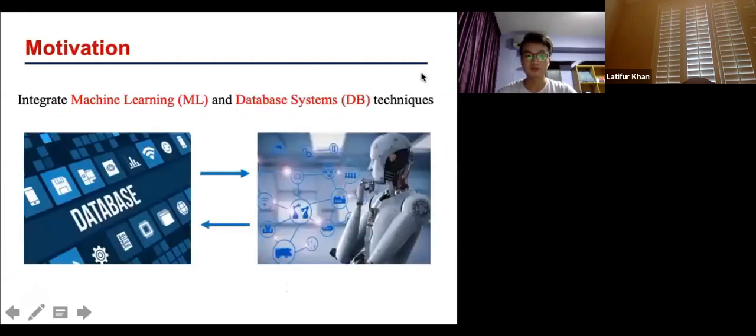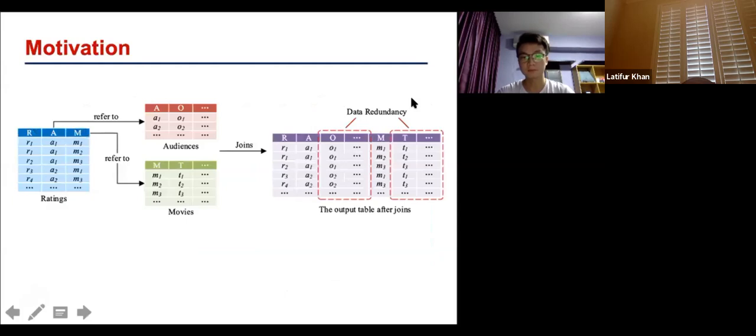Nowadays, there is an emerging trend of integrating machine learning and database system techniques. In the machine learning area, almost all the machine learning tools assume that the input of machine learning algorithms is a single table. However, many real-world datasets are stored as multiple tables due to the normalization in database systems.